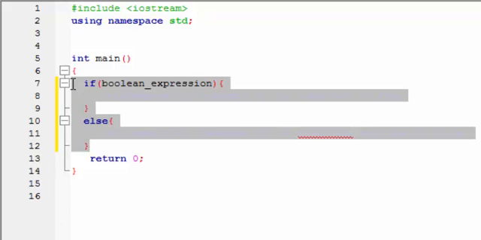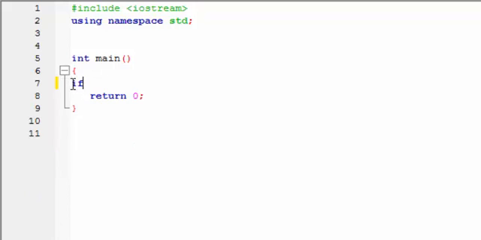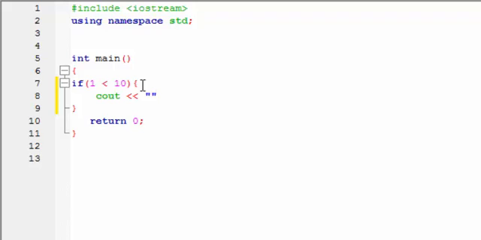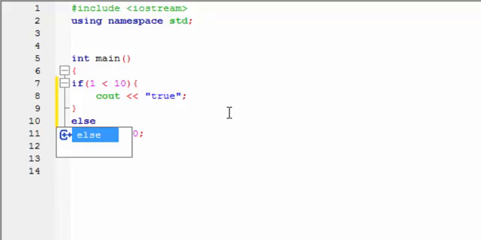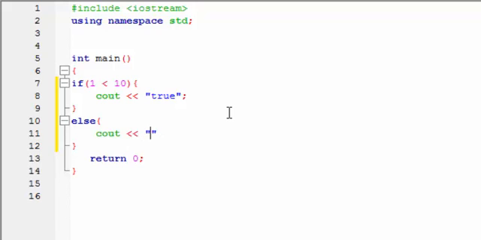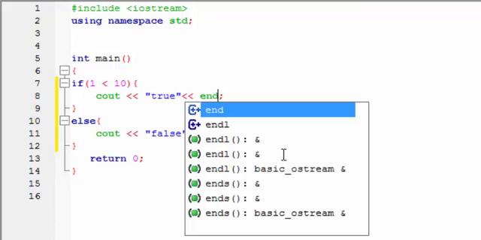In the previous tutorial we did something like if 1 is less than 10, which it is, then it's going to print out something like cout, let me print only true. So if 1 is less than 10, then true will be on the screen. And if not, we give it the else, which is going to cout false. So I'll just print false like this. Let me add endl over here, that's appropriate.